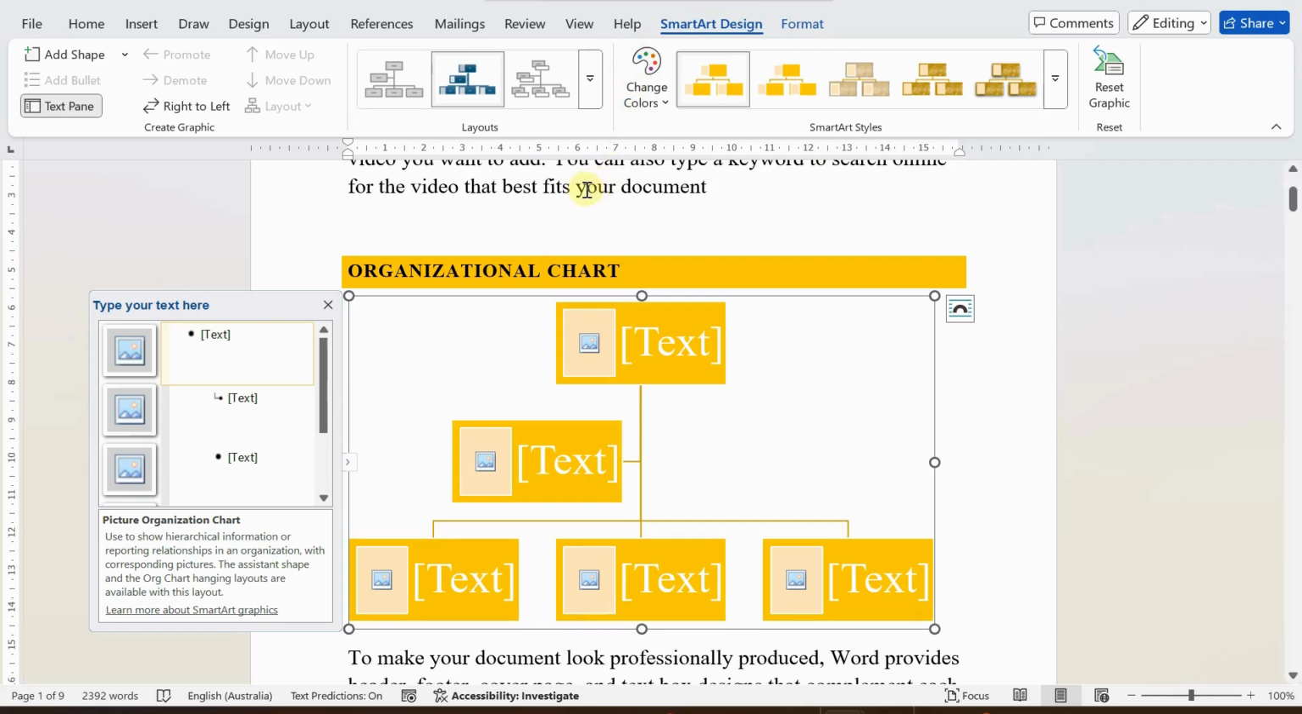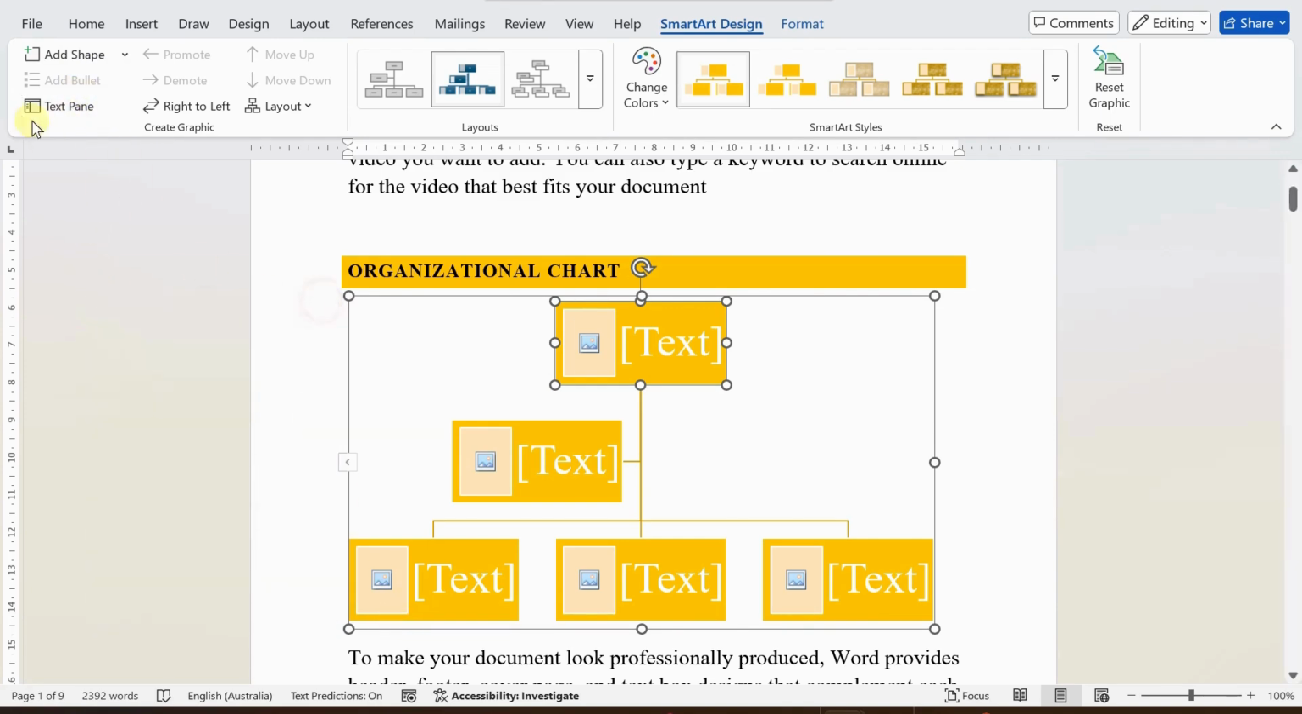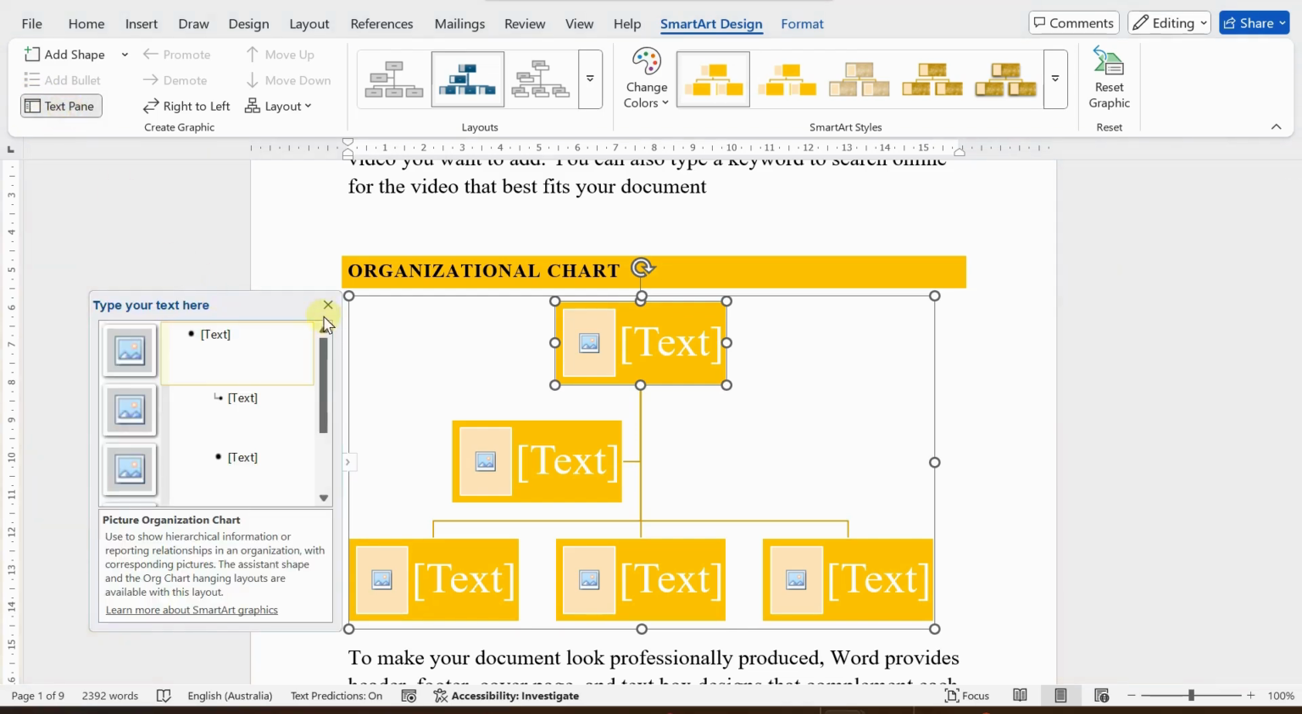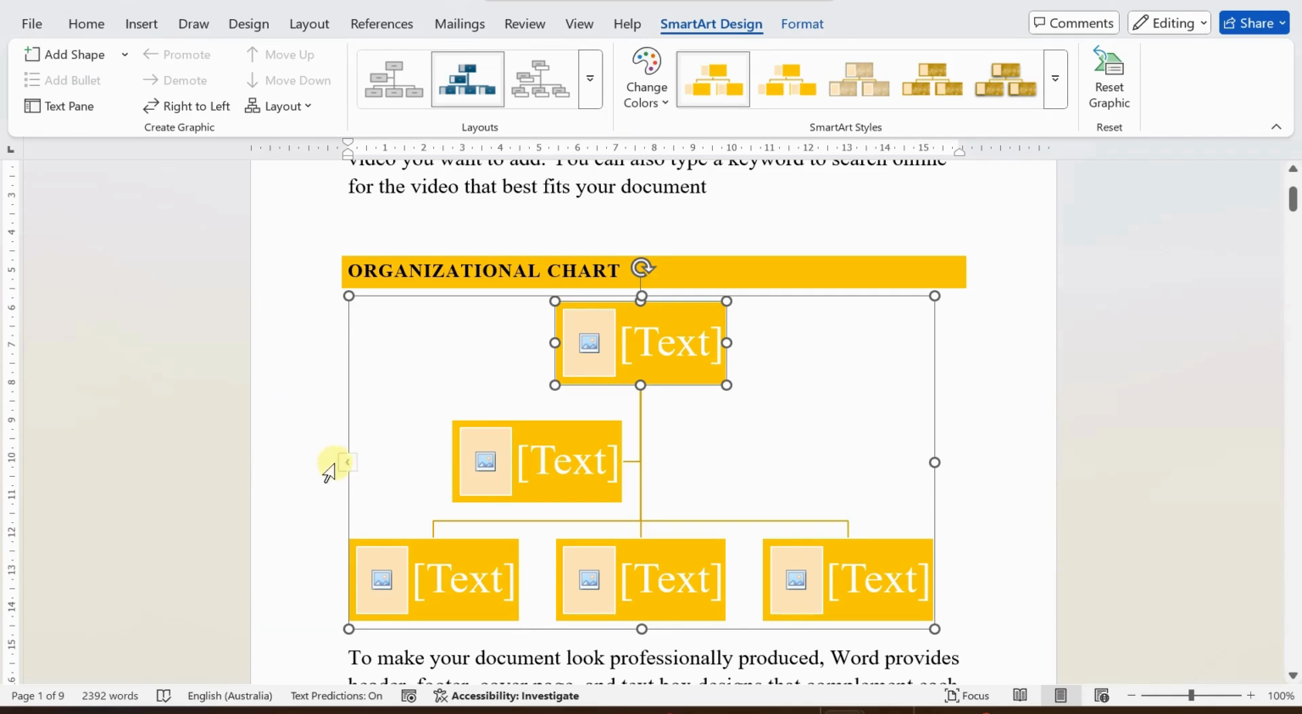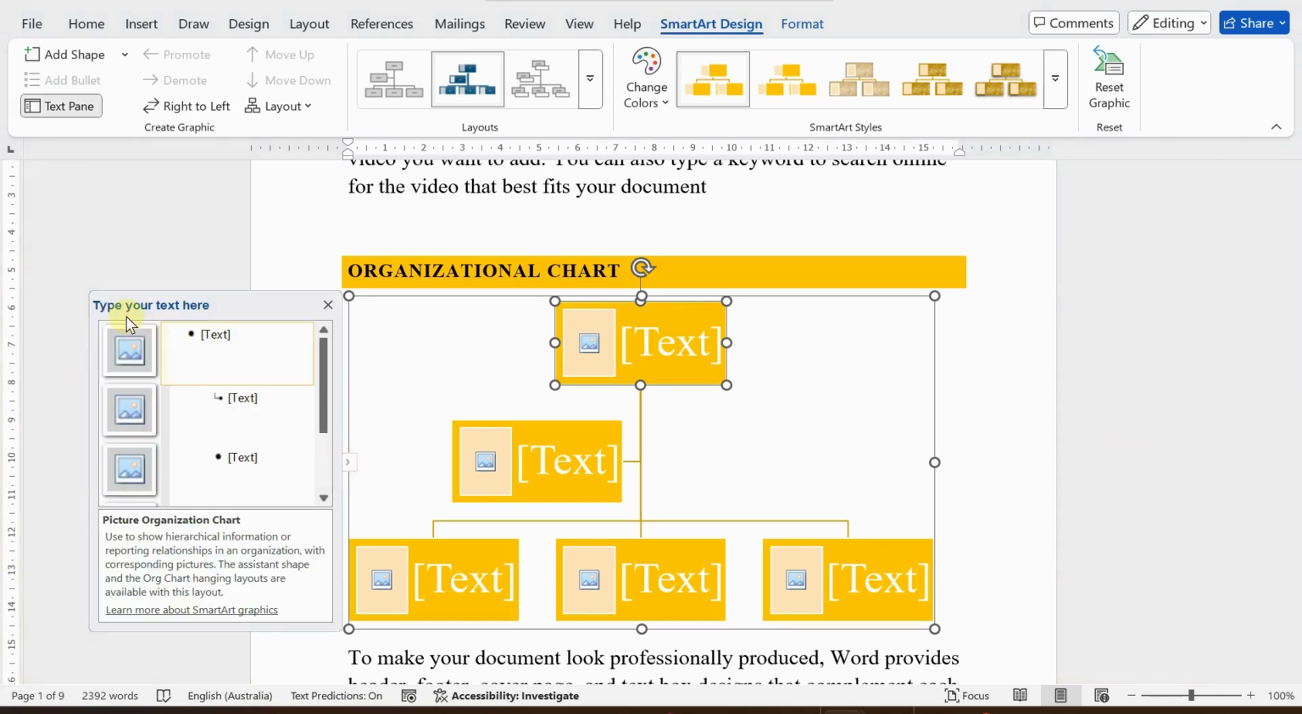So there's a lot here. This is the Create Graphic command group. If I click here, I'm going to add a shape next to the manager or the top level, etc. But I'm not going to go in there. All I'm interested in now is modifying this part here. So I need the text pane. That's all I need at this moment, the text pane. Now I can get the text pane from here as well. You can see right here there's a left arrow key, so you select that and you can get the text pane.